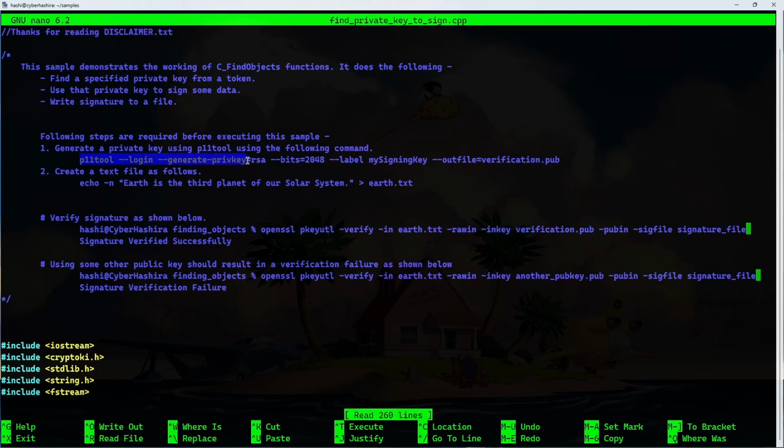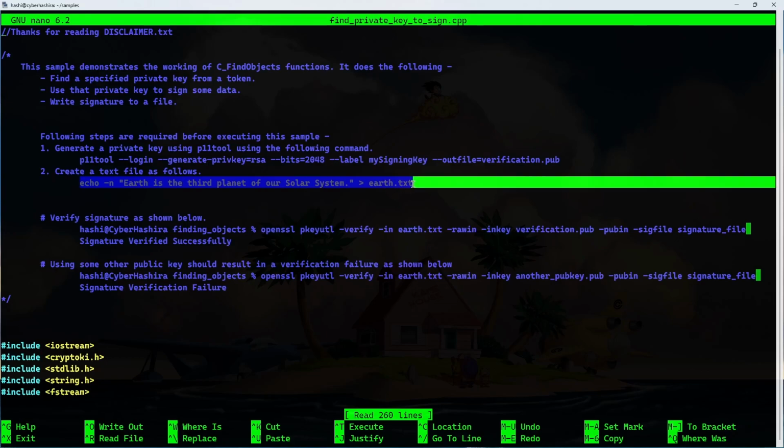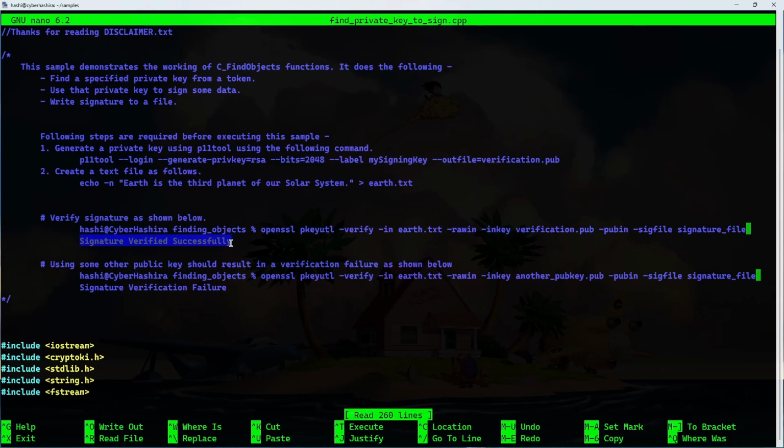This command would generate an RSA private key of size 2048 with the label my signing key, and it will output the public key for verification purposes onto a file named verification.pub. This is how I would generate a text file. And here's the command to verify the signature. If the signature is a success, you would see signature verified successfully. And in case the verification fails, you would see this message, signature verification failure. We will be using the OpenSSL utility to verify the signature generated by our PKCS11 code.